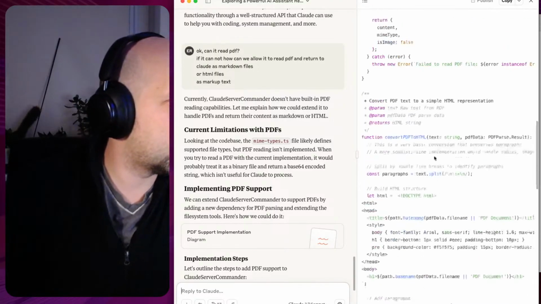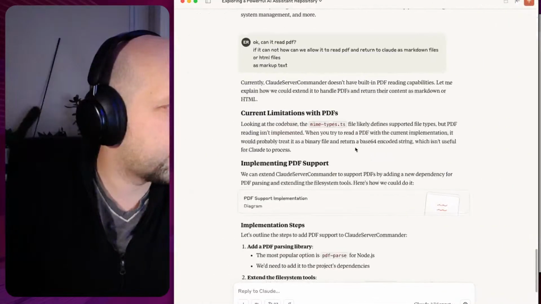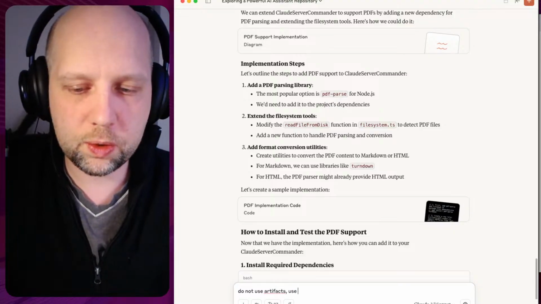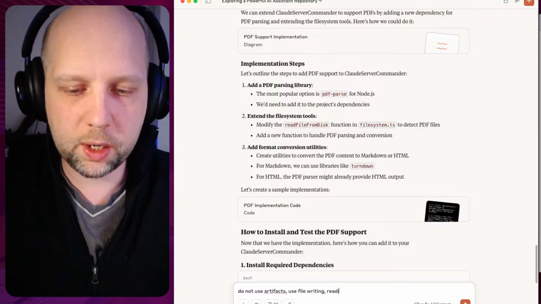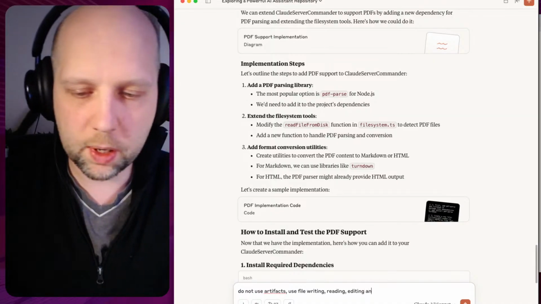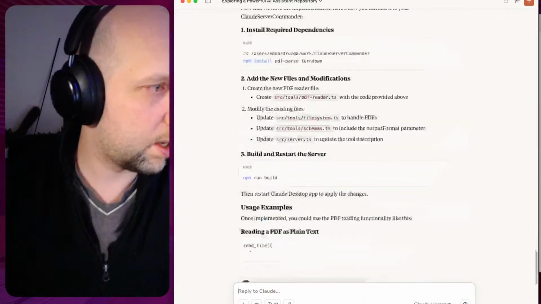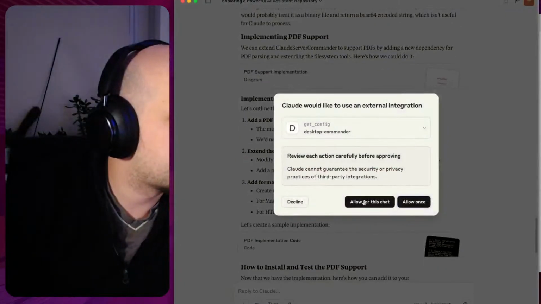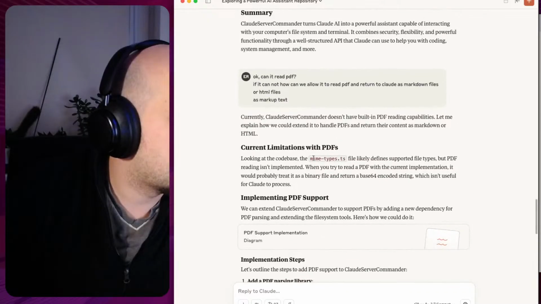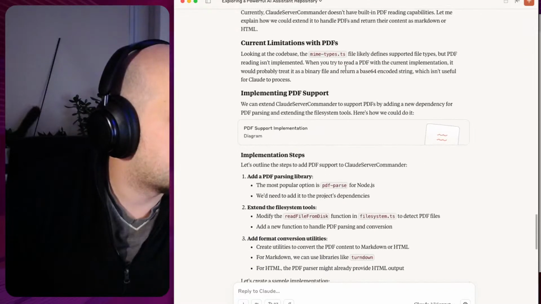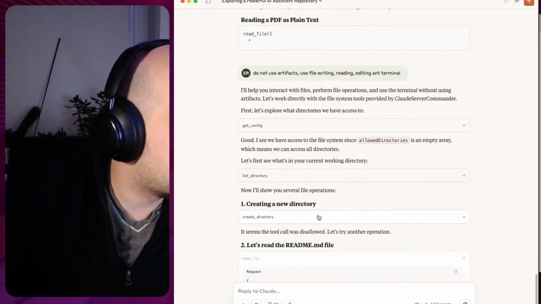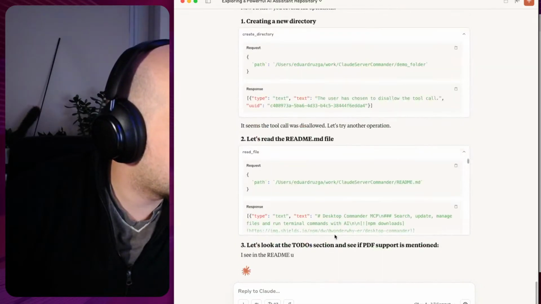I already had some code like this. Oh, no, no, no, no, no. What are you doing? Don't use artifacts. Do not use artifacts. Use file writing, reading, editing, and terminal. But let's see what it suggested. So, implementation steps. So yeah, it looked at MIME types. It said that it doesn't. Oh, whoops. Yeah, that's one other UX thing I didn't like. What did I block? Create directory.